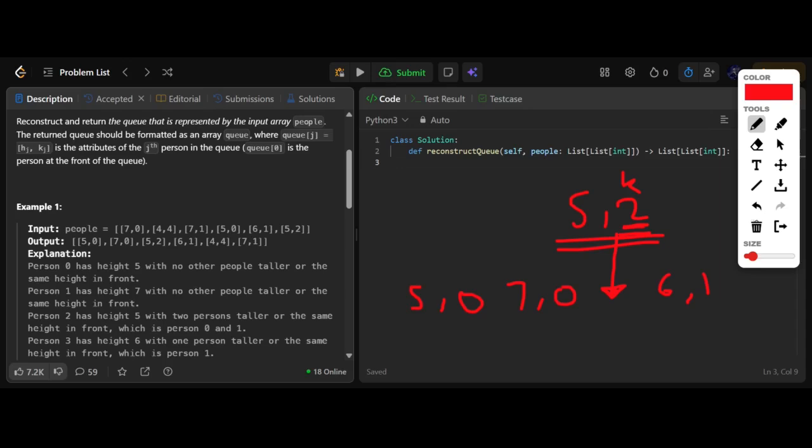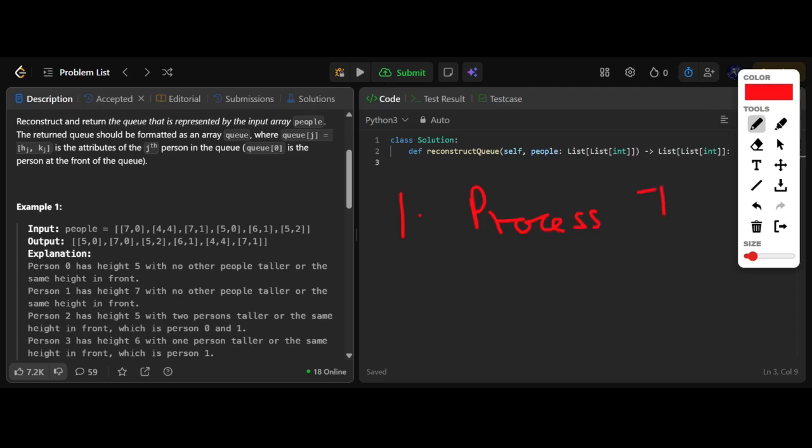So we've already processed the elements that come before it. And we'll do this for all the elements in our list. So this is kind of what we want to keep in mind. But really the core rule that we want to keep in mind is that we want to process tall people first, and not short people. Tall people's k value stays the same, short people's does not.